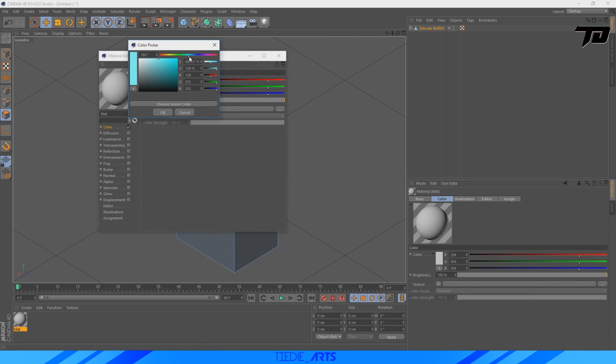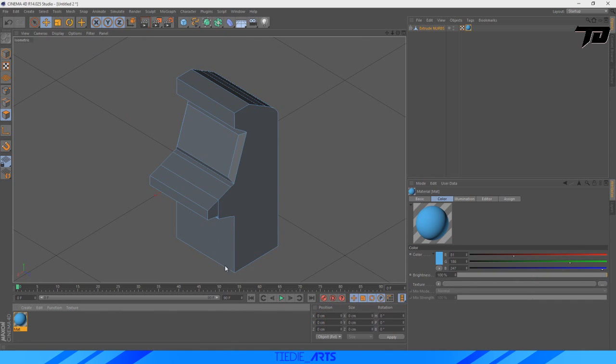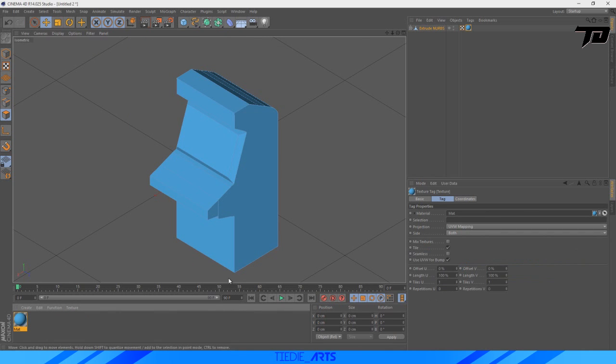Obviously, if you're a lot better with texturing, go ahead, make the textures whatever style you want, but this is just what I'm going to be doing for the sake of this video, and I'm just going to slap this on there. So that's the entire thing. Obviously, we don't want the entire thing to be blue like that.